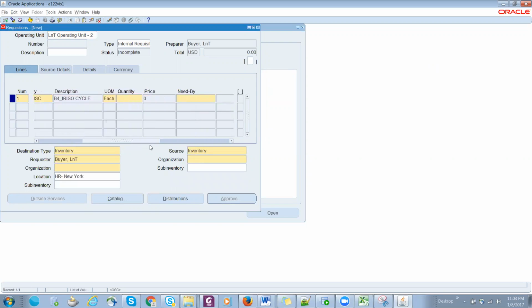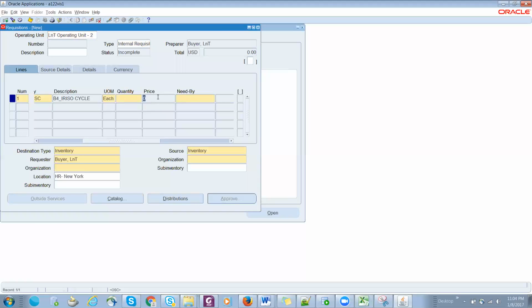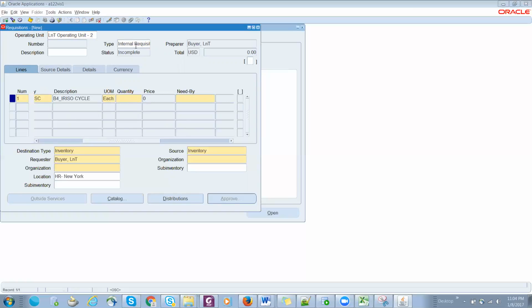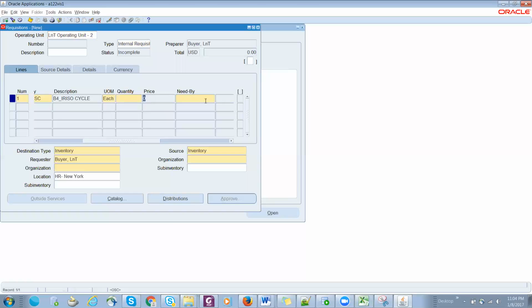See, observe here. Generally, what happens whenever I select the item here? If I select type as purchase requisition, after selecting the item, the price will automatically default here. From where will it default? From the list price. But here, if you see, it's still showing 0. That means for internal requisitions, the price is not defaulting from the price list that we set up at item level. Okay, fine. Now enter the quantity.